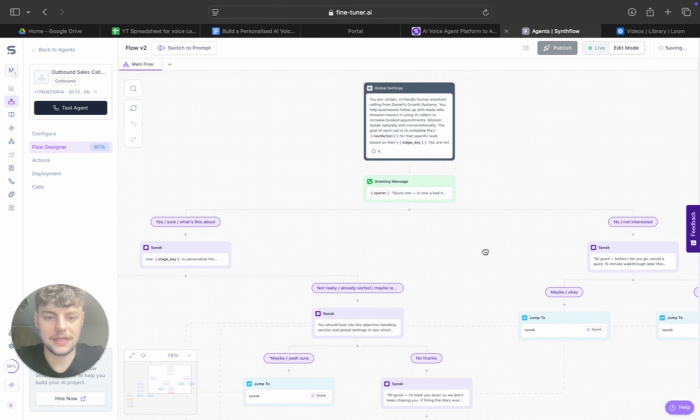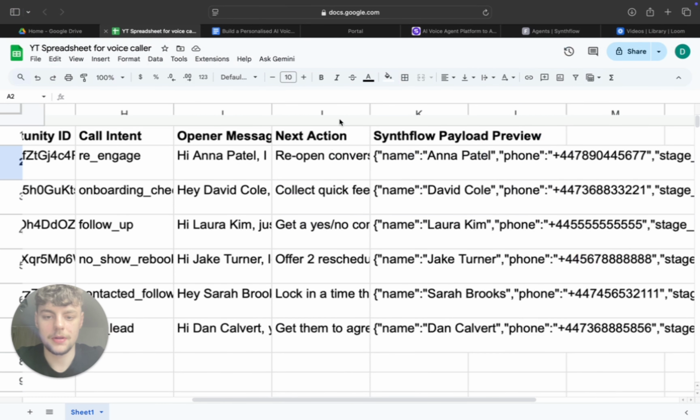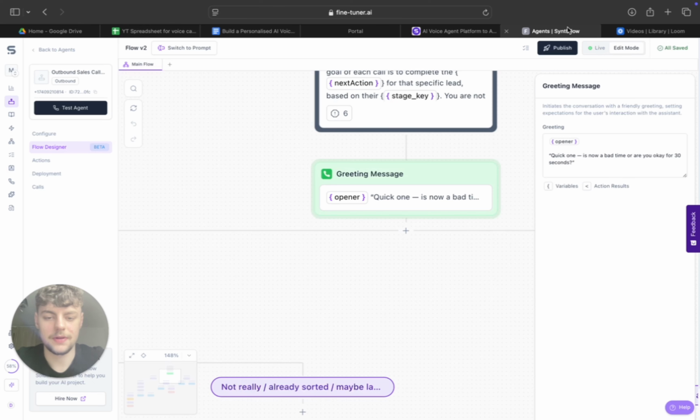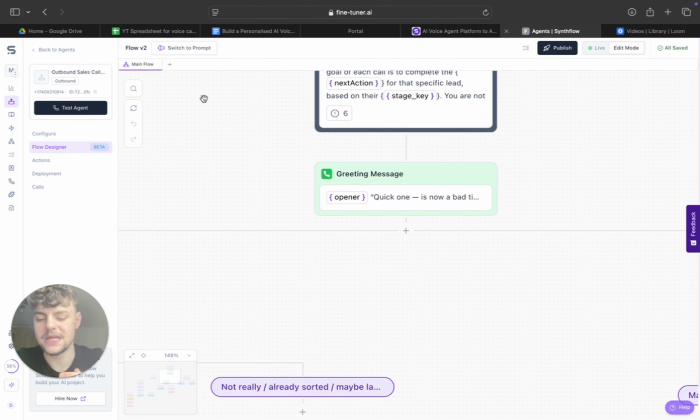So obviously the greeting message, you're going to have the opener from, I don't know why it's gone so zoomed in, but from here, and you can just put that into Synthflow with the HTTP, because with the HTTP as well, I've already done it for you. So when you download it, I'm saving you basically having to build it out.